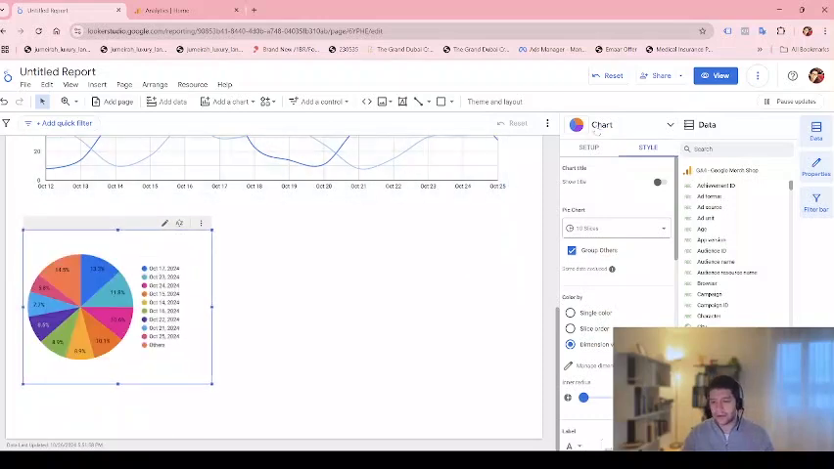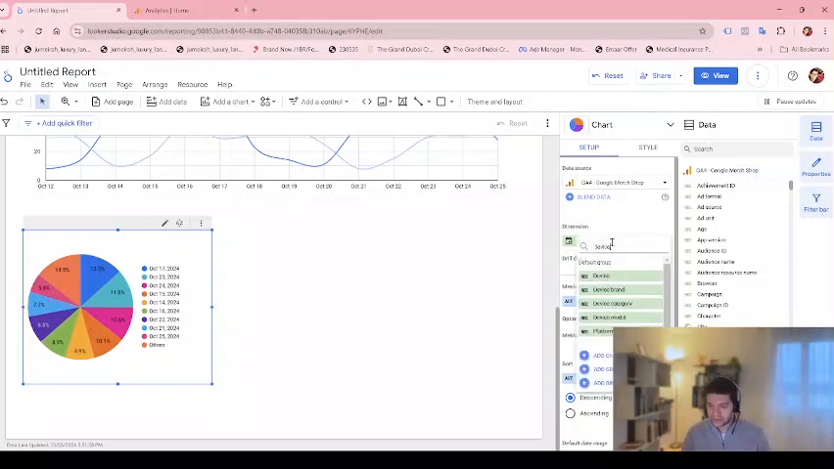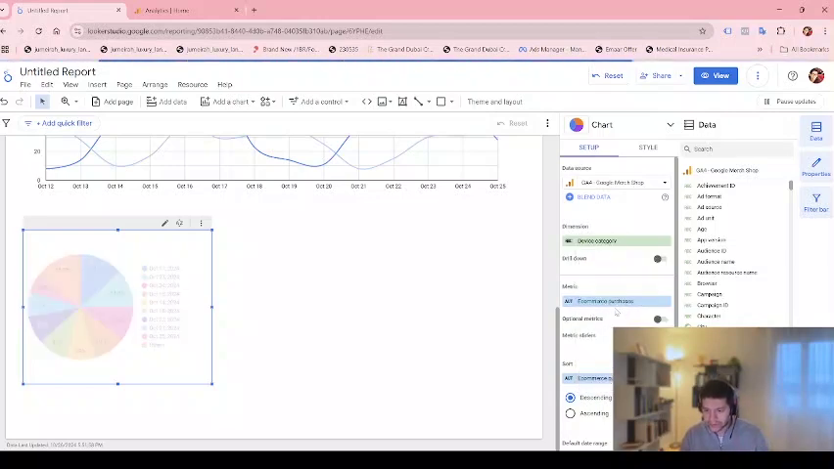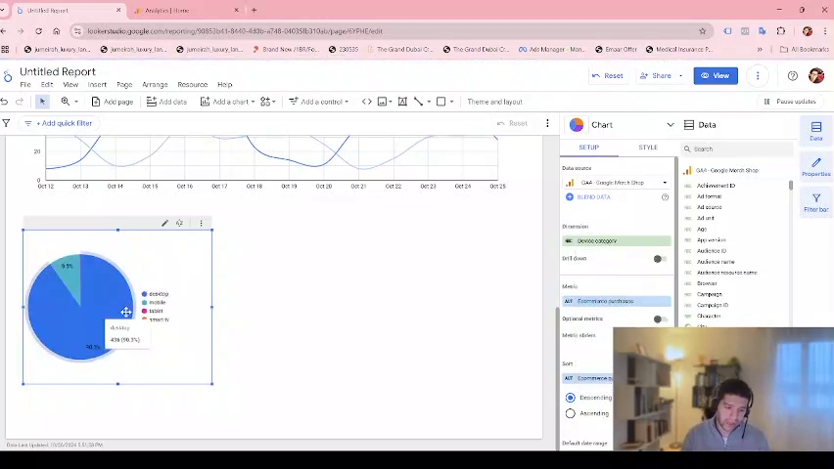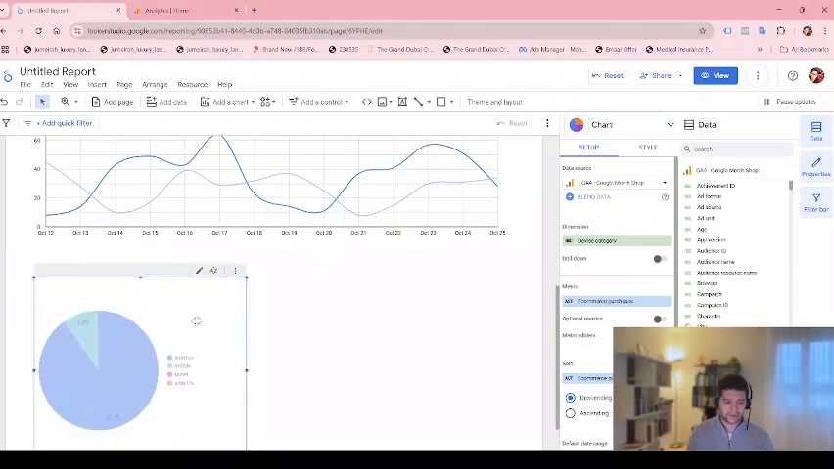Okay. Now, you have to go to the setup. What we care about is not the date. What we care about is the device category. So I'll put here device category. And now I have it. So I have 90% of my purchases through desktop, and 9.5% through mobile, and the rest for tablet and smart TVs. But now I have this. Now everything's there.